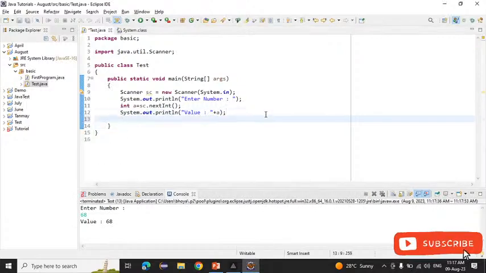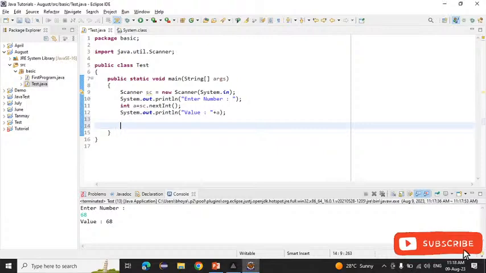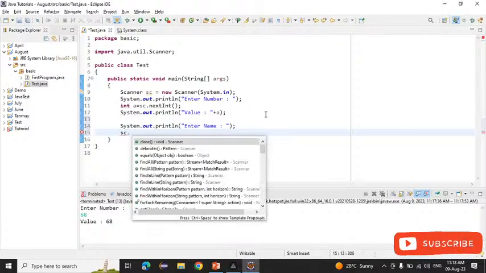Okay, here now I want to take the user name, any name I want. Simply first what we will write, System.out, and here we will write "enter name". After that, if I want to take the input for the name, which type of method do we have to use? Next, a string. next dot nextLine we have.